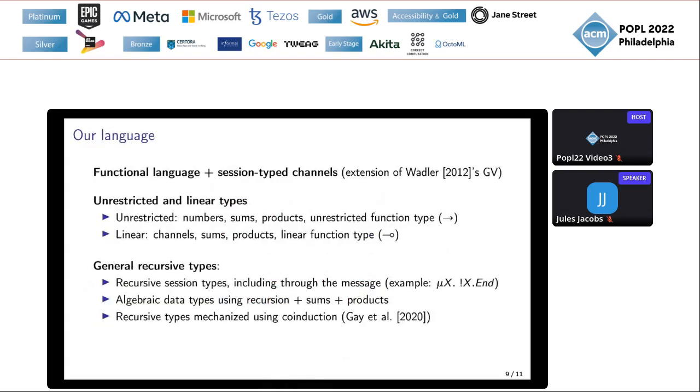We use this framework to prove deadlock freedom for an extension of Wadler's GV. So GV is a functional language with session type channels, and we extend it in several ways. First of all, we have unrestricted as well as linear types. So unrestricted types are the usual types that you're used to in functional languages, which you can copy and discard freely. So those are numbers, sums and products of unrestricted types, and unrestricted function types. So unrestricted function types are closures that cannot capture linear resources in their environment.